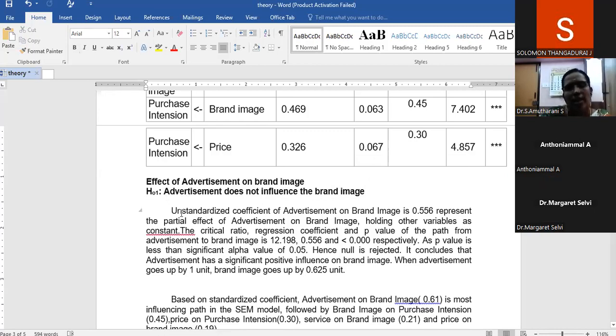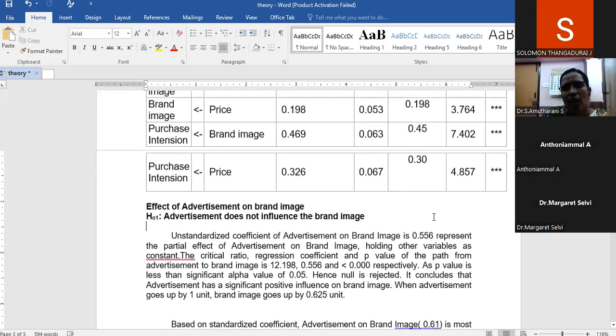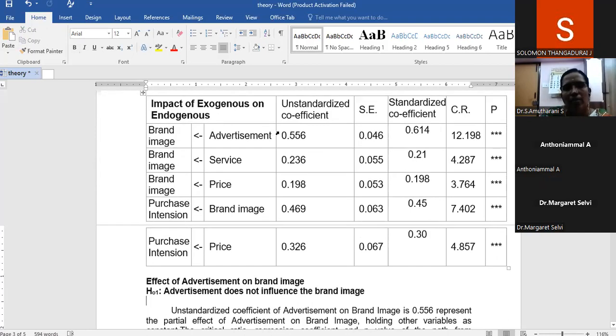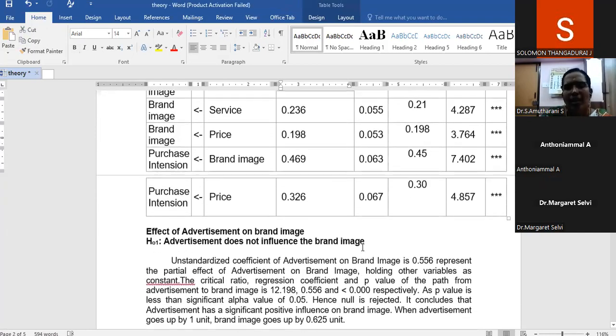So the unstandardized coefficient of advertisement and brand image is 0.556. Look at the table. This is the value, 0.556. So what does it represent? It represents the partial effect of advertisement on brand image, holding other variables constant.